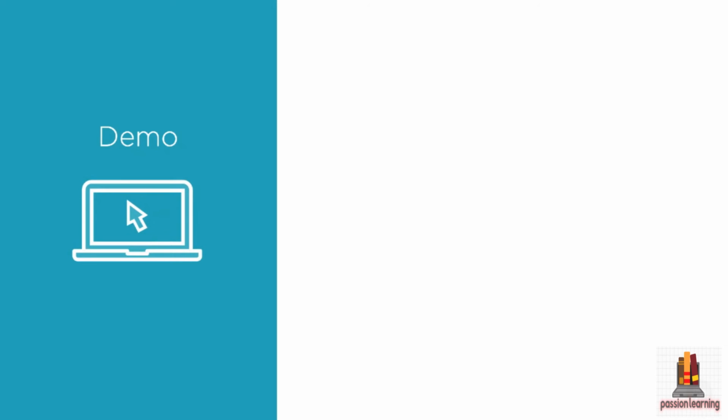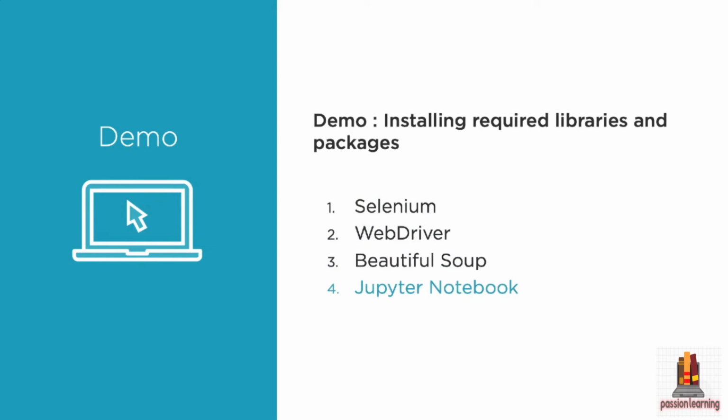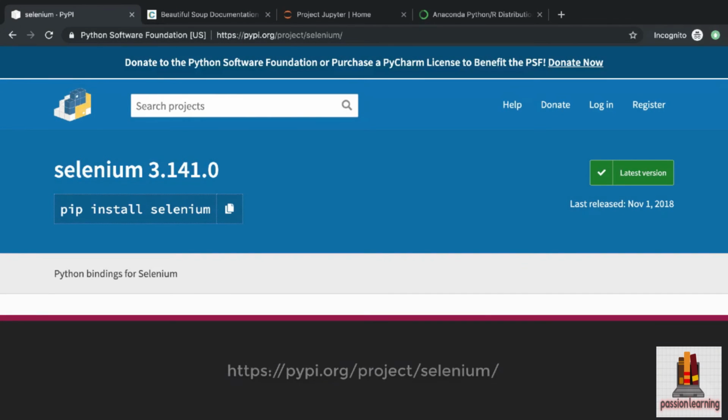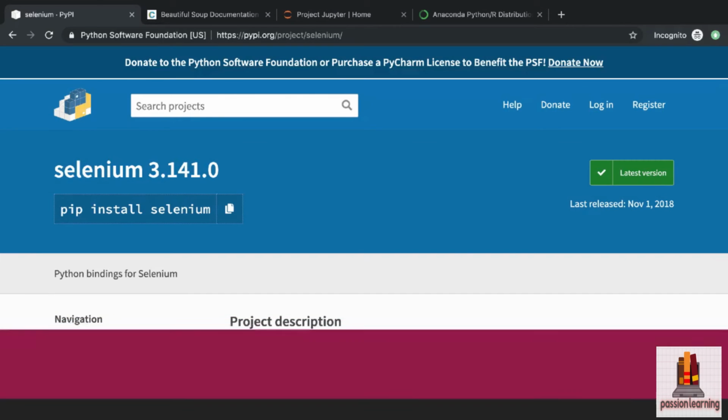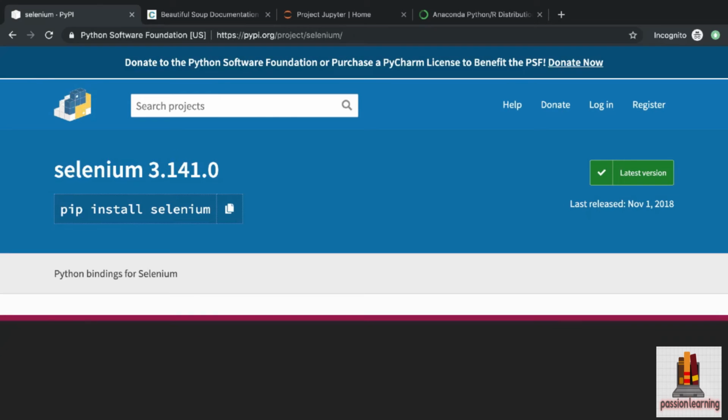In the first demo of the course, we are going to install all the libraries and packages required for the entirety of the course. We need 4 things: the Selenium package, the WebDriver for your browser, the Beautiful Soup package, and Jupyter Notebook. You can go to this website for instructions on how to install the first 2 things. For installing Selenium, all you need to do is go to your terminal and type in pip3 install selenium.